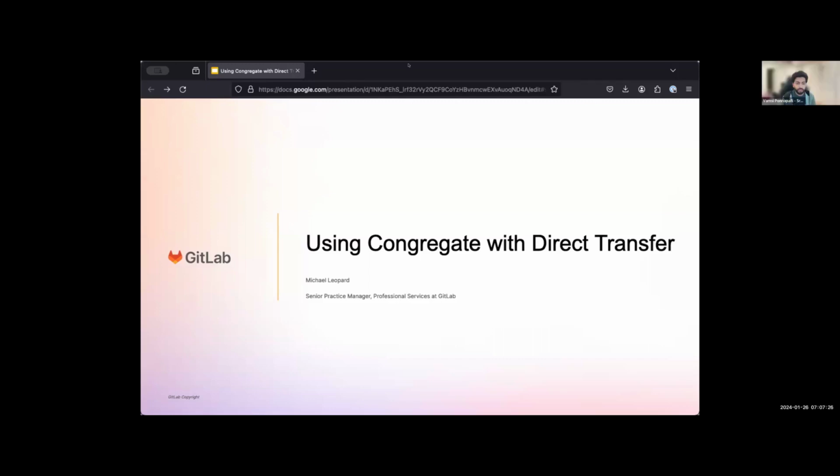Yeah, so like Glenn said, this presentation is on using Congregate with direct transfer. I'm Michael Leopard. I'm Senior Practice Manager for Professional Services here at GitLab. I've been here about 5.5 years. I've been here along the whole process of building out Congregate, and it's our tool of choice for migrating data.